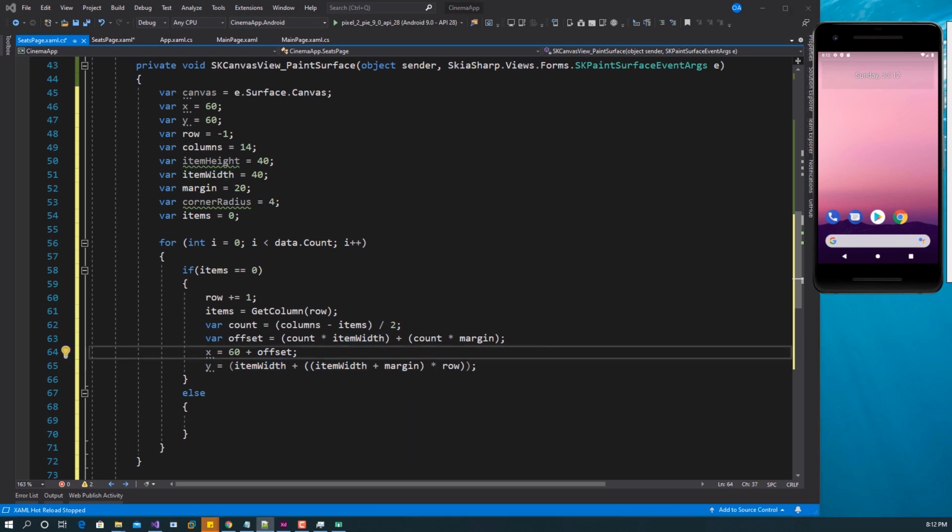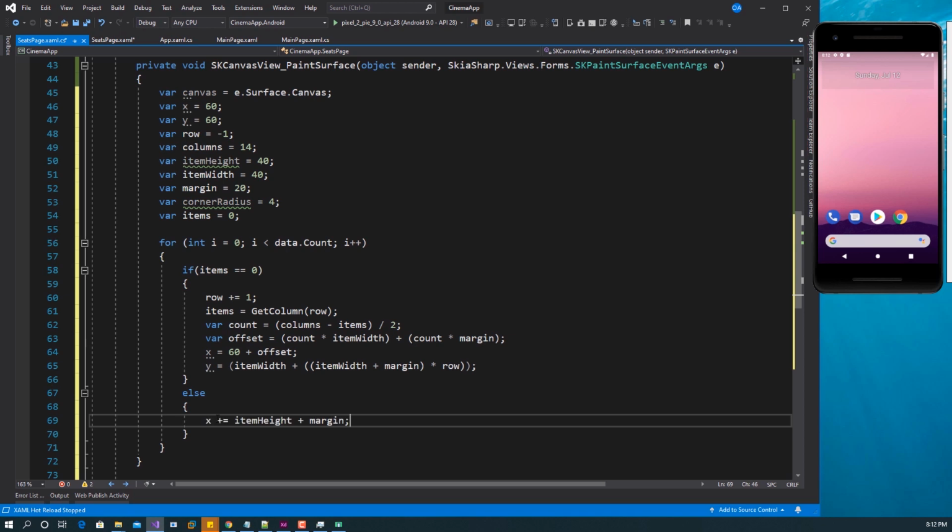Then our else statement, what we are saying is if our item is 0, then that means we are starting from the first item. If not, just add whatever is in the height and margin.